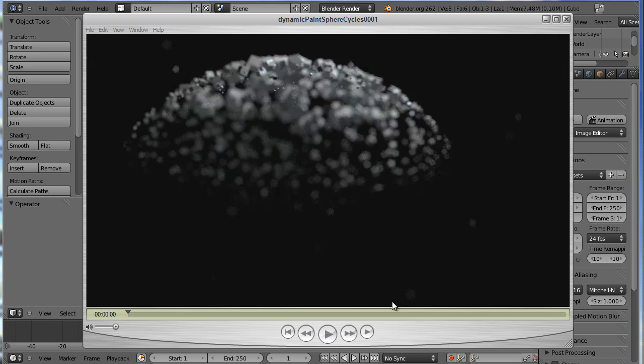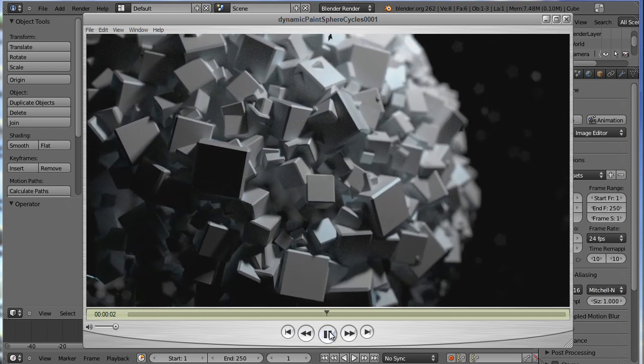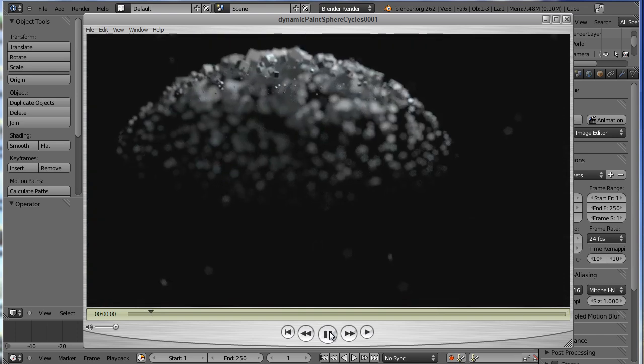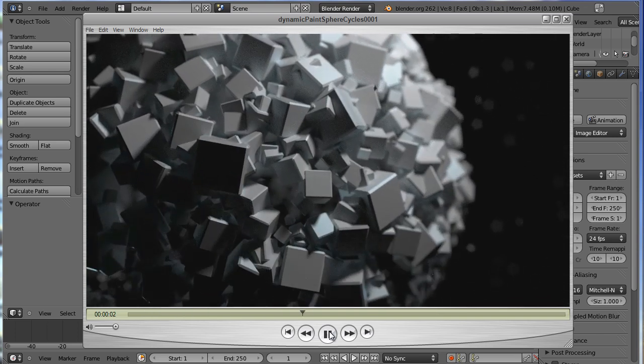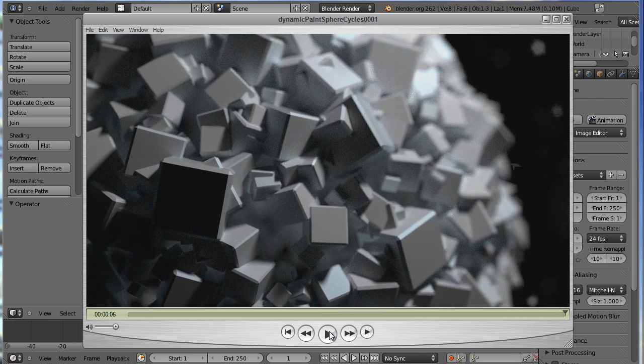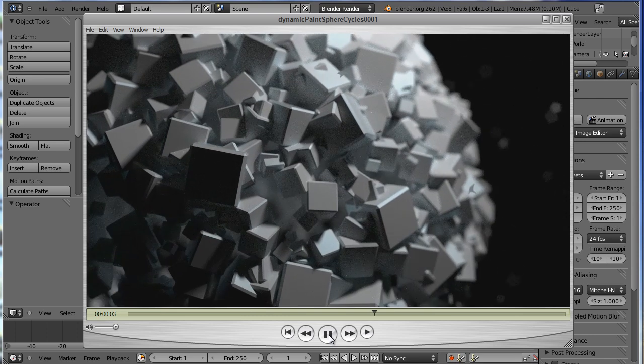Hello, today I am going to be showing you how to create this. I'm using Blender 2.62, and I'm pretty sure that this will work with maybe 2.61, but just to be sure, if you haven't updated, go ahead and update if you want to follow this tutorial, and hopefully yours will come out just the same.